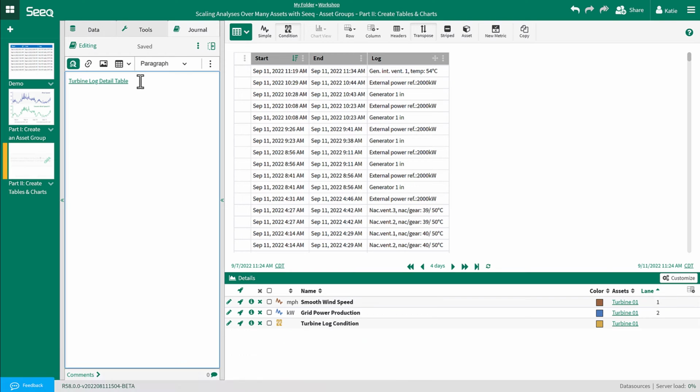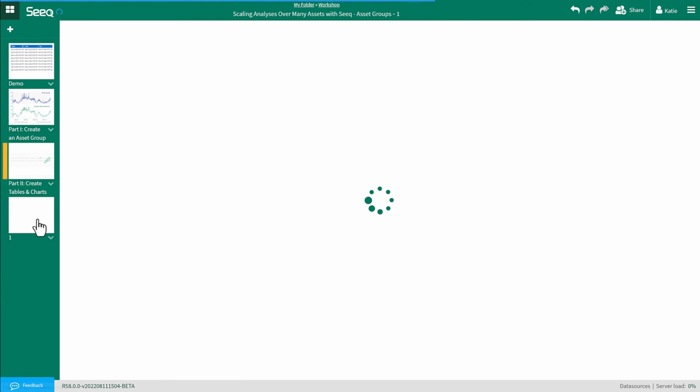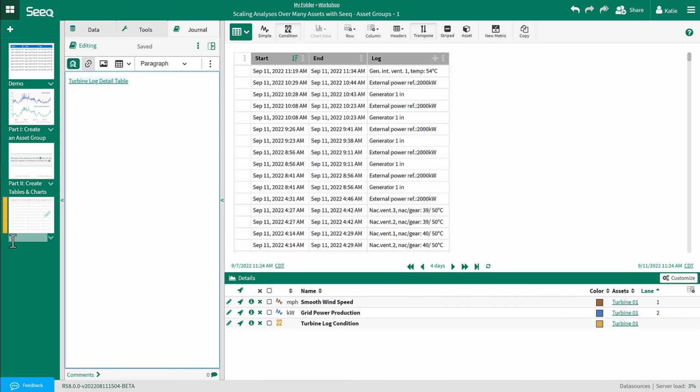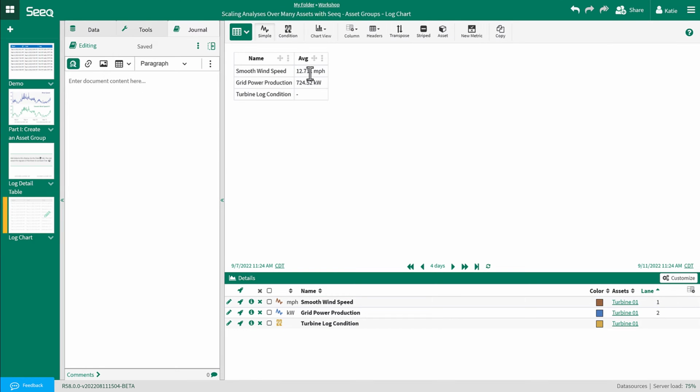So to do this easily, I'm going to duplicate this worksheet and create this simple table in another worksheet. I'll name the new worksheet log chart and the other one log detail table so I can easily tell them apart. And over in the toolbar, I will toggle to simple table. Now you can see in simple table, I have that aggregation over the time range. And I just want to look at the log conditions, so I'm going to select that in the details pane.